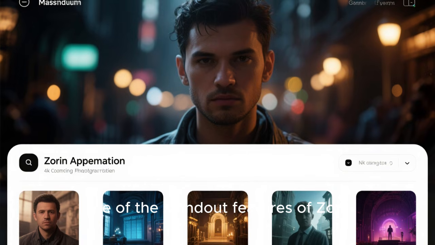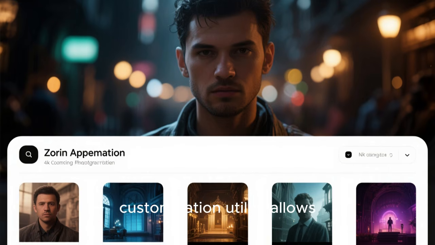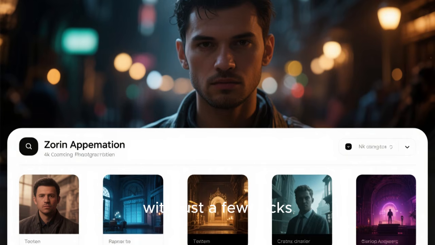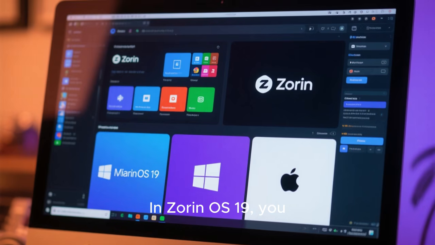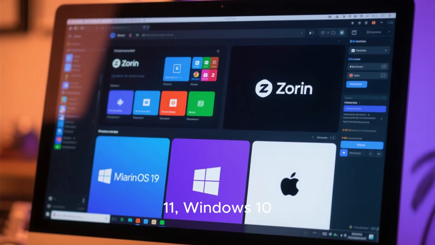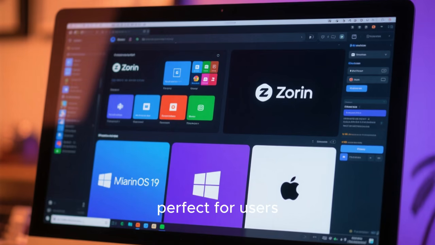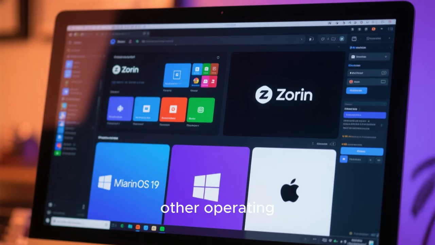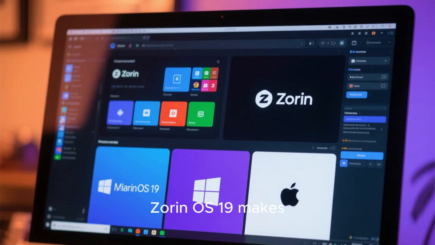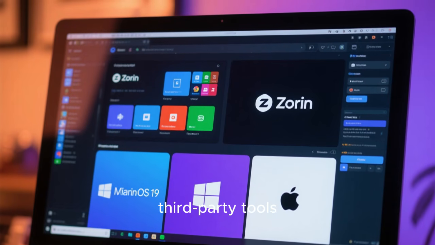One of the standout features of Zorin OS 19 is the Zorin Appearance tool. This powerful yet simple customization utility allows users to completely change the look and feel of the desktop with just a few clicks. In Zorin OS 19, you can switch between different layouts that mimic Windows 11, Windows 10, macOS, or even a traditional Linux desktop. This flexibility is perfect for users transitioning from other operating systems, as it allows them to feel at home instantly. Zorin OS 19 makes customization approachable, eliminating the need for complex tweaks or third-party tools.